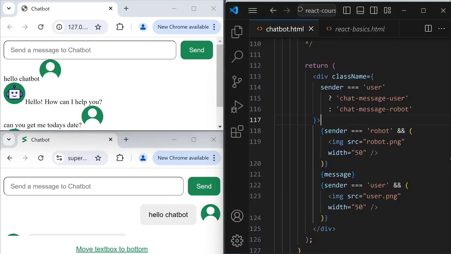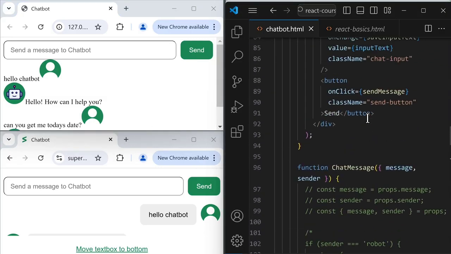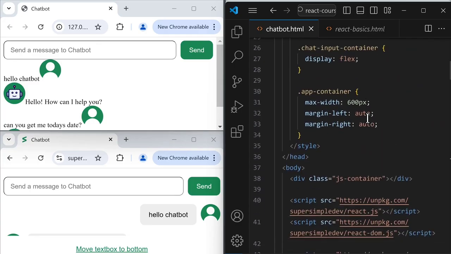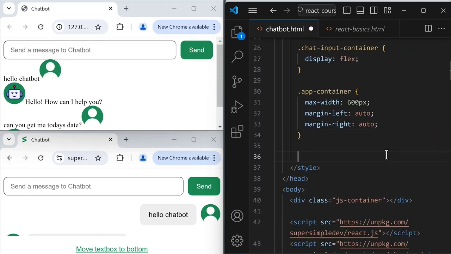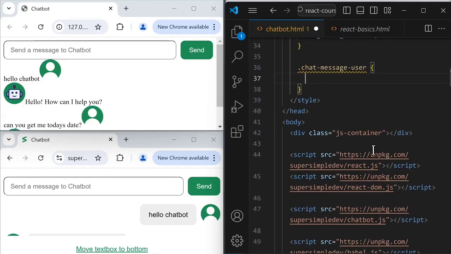We'll go to our code, and we'll scroll up to our CSS. And at the end, let's type a dot. And first, let's select the class chat-message-user and curly brackets. And now for chat-message-user, we want to position these elements, the text and the profile image, on the right. To create this flexible layout, we can use Flexbox again.